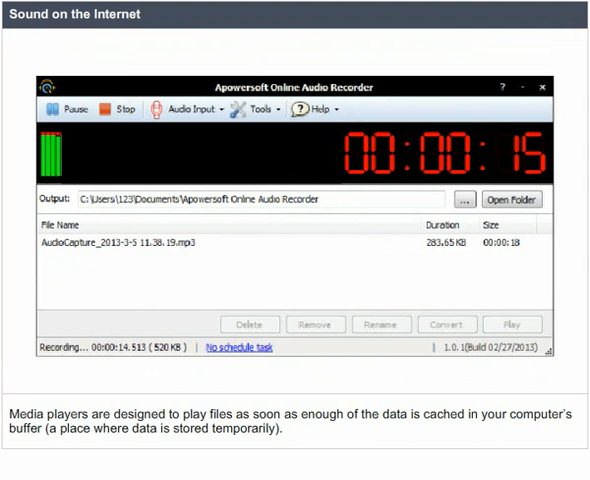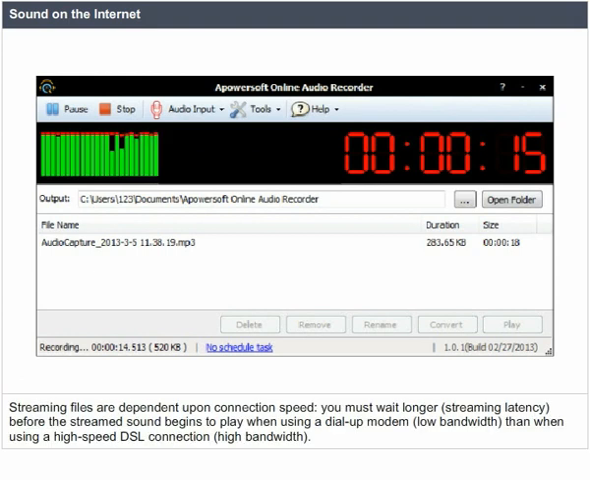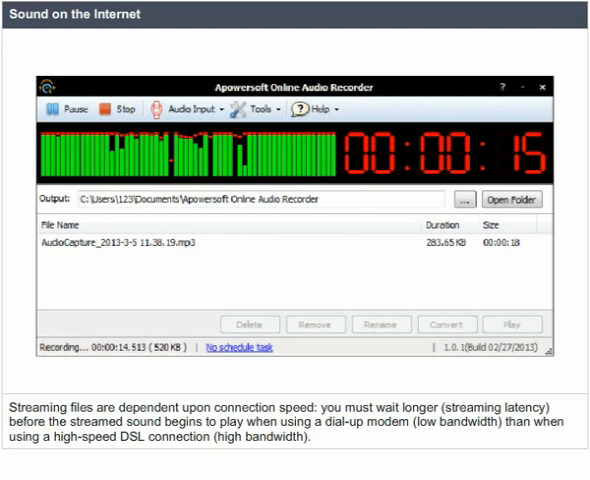Media players are designed to play files as soon as enough of the data is cached in your computer's buffer, a place where data is stored temporarily. Streaming files are dependent upon connection speed. You must wait longer, the streaming latency, before the streamed sound begins to play when using a dial-up modem, low bandwidth, than when using a high-speed DSL connection, high bandwidth.